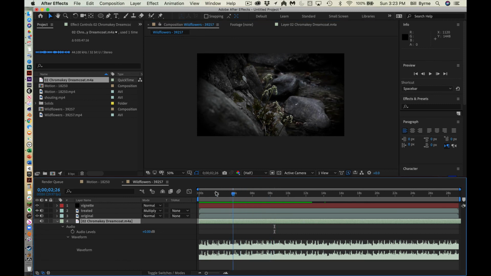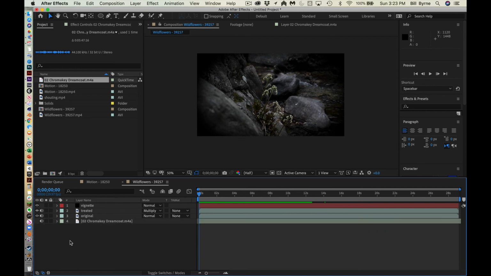And I mean, there's not a whole lot you're going to want to do with audio in After Effects because basically audio is usually managed elsewhere. You would only really want to put final mixes in and that sort of thing. But that's just to give you an idea of what you can do with audio in After Effects.